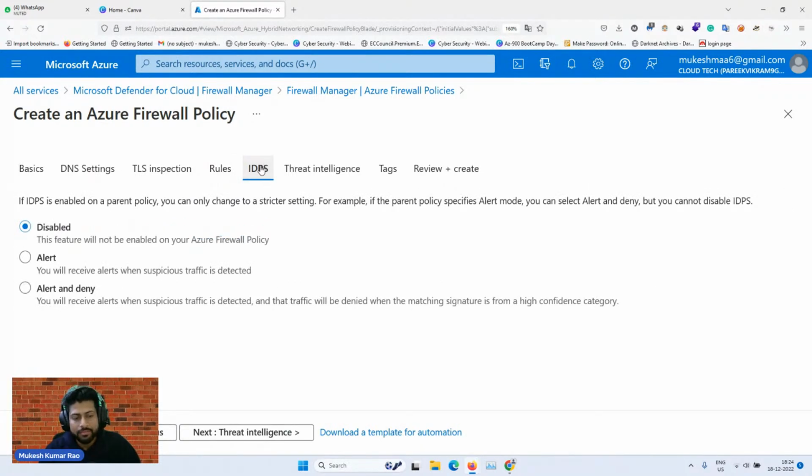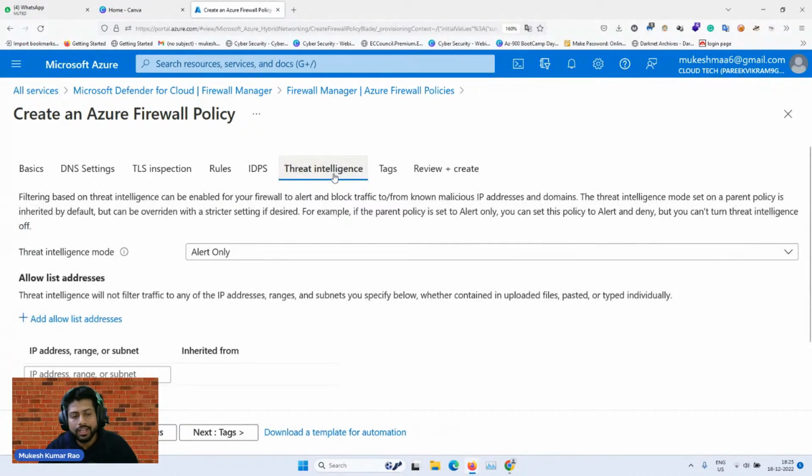Then we have IDS IPS. If I explain IDS IPS, so IDS is used for intrusion detection system, that whatever the traffic is coming from outside to the inside network, it will try to detect any kind of illegal activity or illegal traffic coming. And IPS is used for prevention system. So after detecting the alert, it will try to prevent the system before attacking it. And we have threat intel. So threat intel is used for future predictability, in a simplified manner I can say.